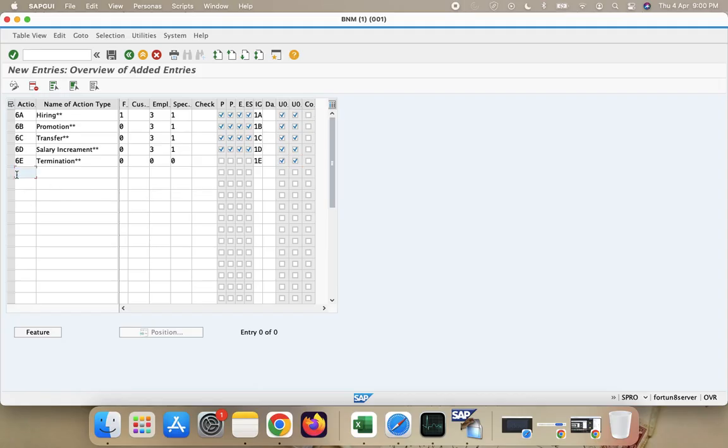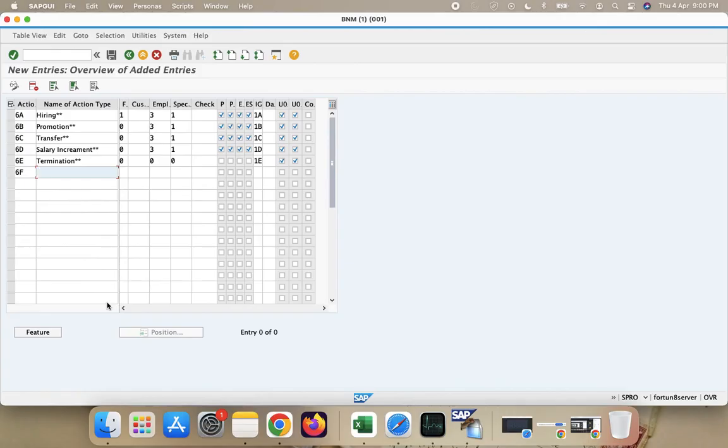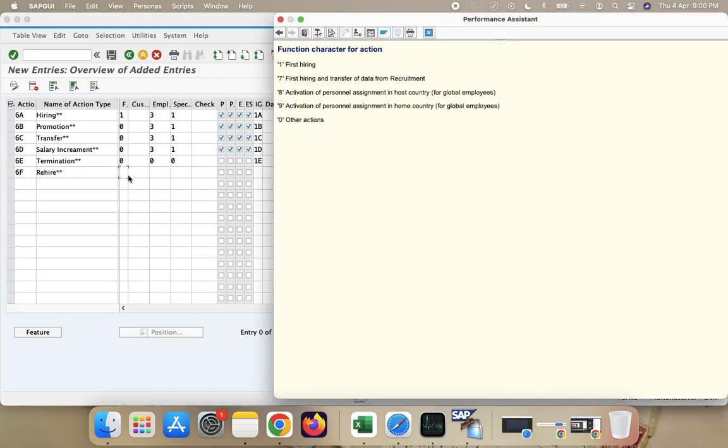Then the 6F. The last one which we were saying was the rehire. Let's say we want to rehire any employee in the system. Rehire. What should we keep here? What should we keep?